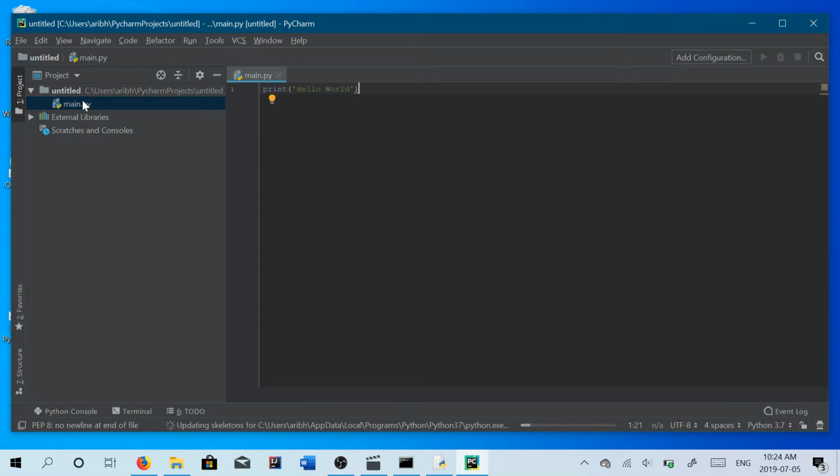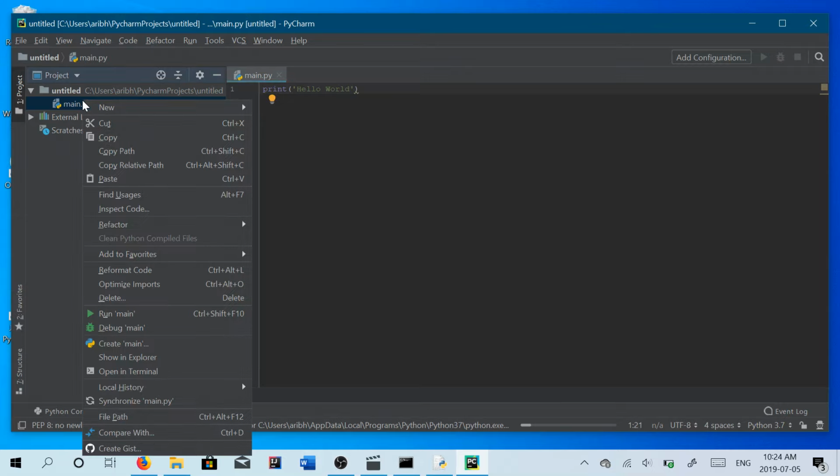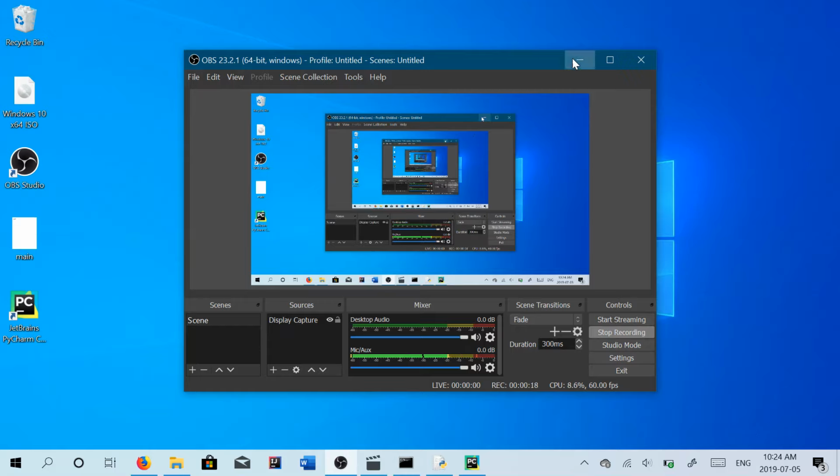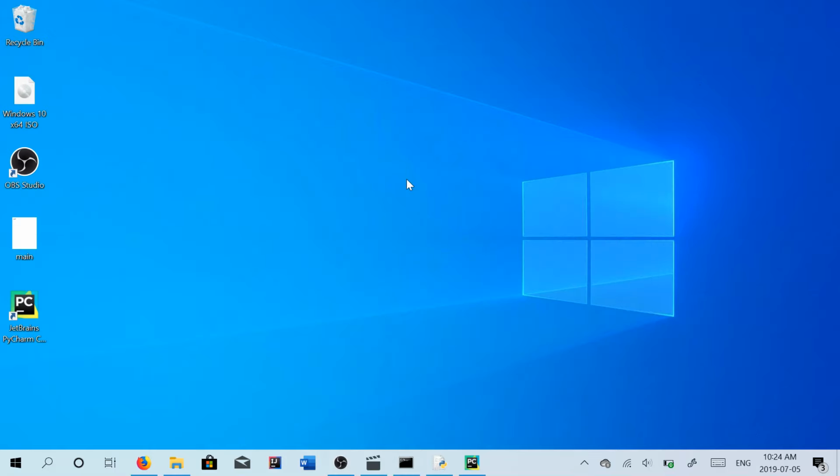Okay, so once PyCharm has finished its background process, we can run our Python file by going to the project pane, right clicking our file, and then clicking run. So you can see hello world is outputted to the terminal, and we've successfully launched our first Python file in PyCharm. So that's all there is to the tutorial, guys. If you have any questions, please feel free to leave them in the comments.